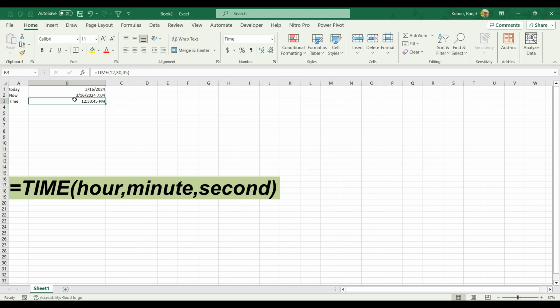Now one thing you should note and remember is that we can specify negative numbers in this. So what do I mean by negative numbers? Here you see I specified 12, 30, 45 and the time is 12:30:45 p.m. Now what if I specify minus 30? So 30 minutes from 12 will be decreased. Similarly, I can specify negative numbers in seconds as well, but I cannot specify a negative number in the hour. It will straight away give an error.